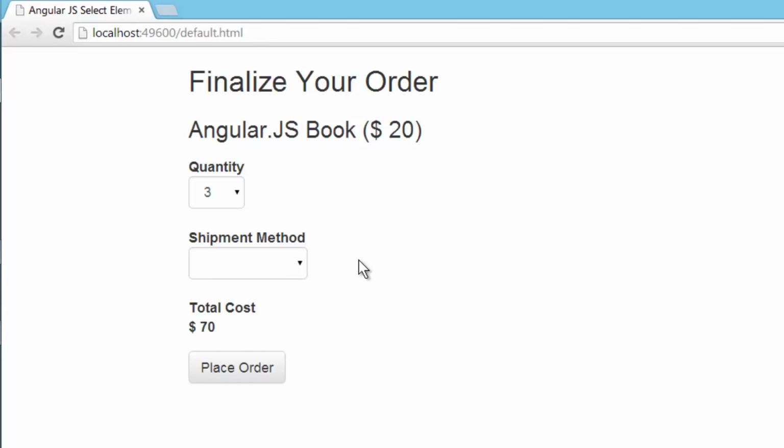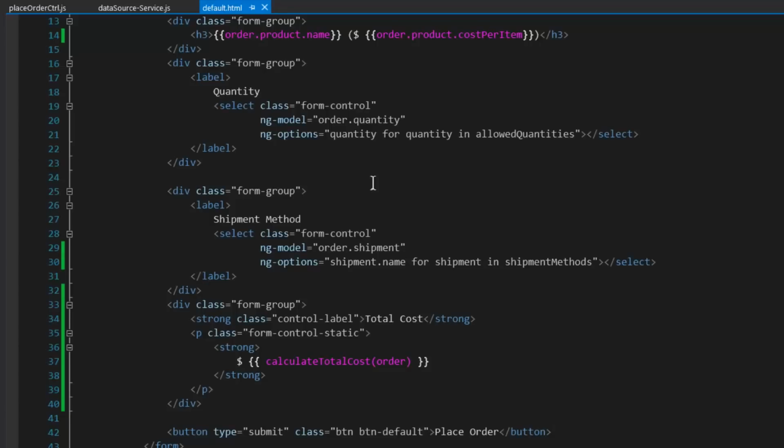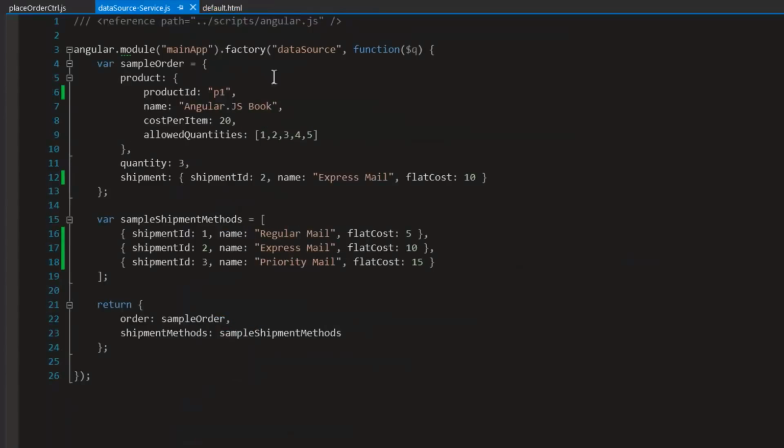However, the total cost is in fact reflecting the cost of this shipment, which is $10, because the quantity 3, when we multiply it by the price per item 20, we get just 60. So there is a $10 for the shipment method. So the page already knows what shipment we chose, except that it's not able to select it in the drop down. And to see the model backing this page, we will go to the data source, which acts like the source for our data that may be coming from a server or whatever.